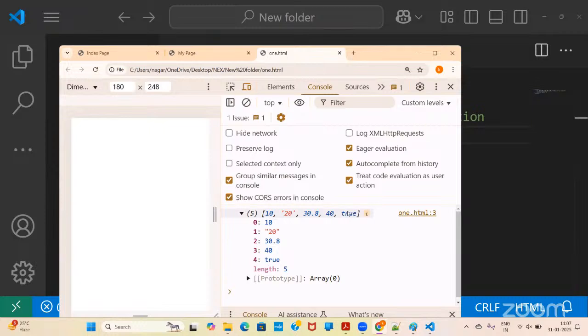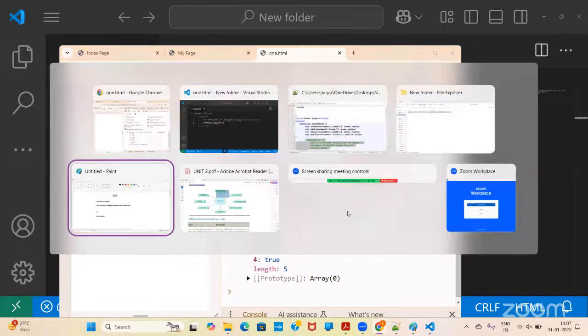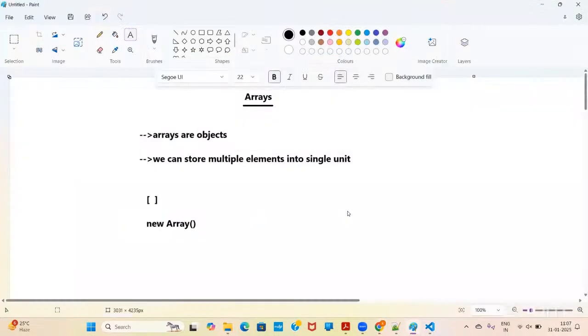So I can say arrays are objects which can store multiple elements into a single unit.